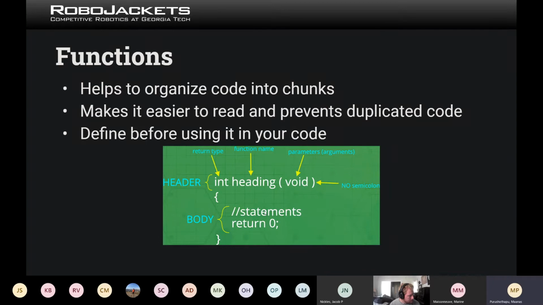Then comes your function name, and then parentheses, and then in these parentheses your arguments go. So essentially, they're just the inputs into the function. If you don't have any direct inputs into the function, you can either type in void into those parentheses, or you can leave them blank.